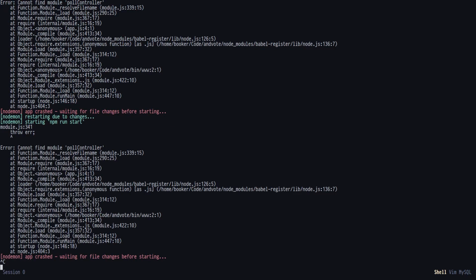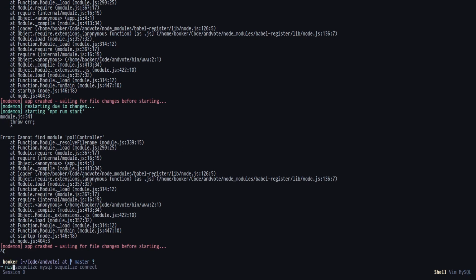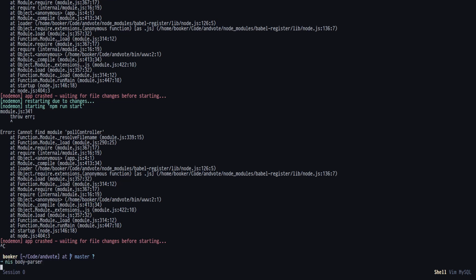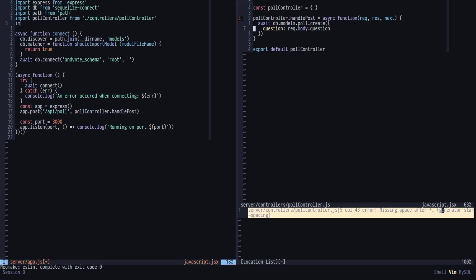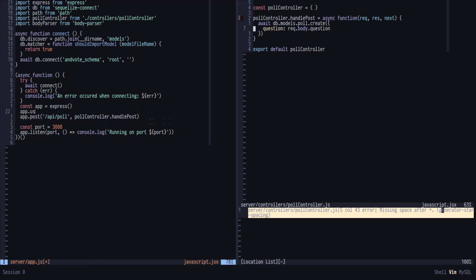So let's quickly run npm install --save body-parser, and it looks as though we've actually mistyped the path to pollController. It should be ./controllers/pollController. I'm also going to want to import the body parser middleware from body-parser. And then before the route handler, I'm going to call app.use and call bodyParser.json because we're intending to accept JSON input from the user. And with that said, I can then go back to what I was trying to say originally about how the question should be there.